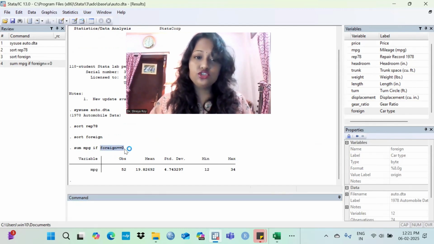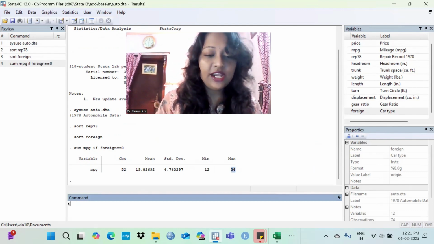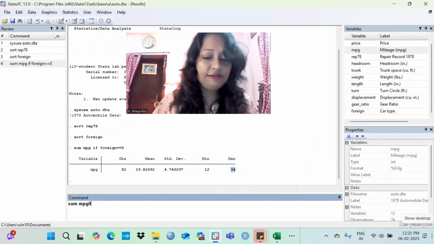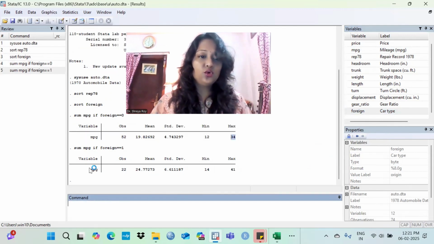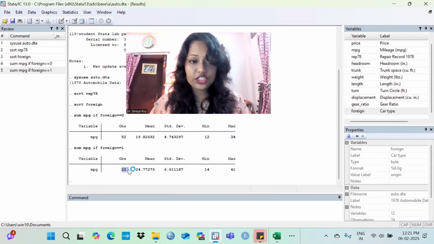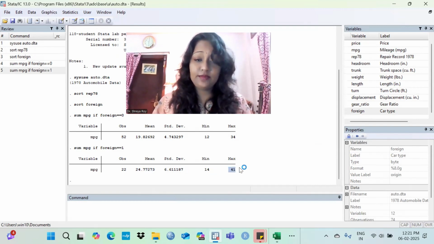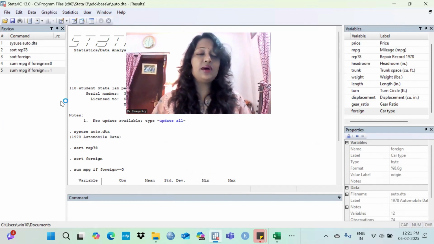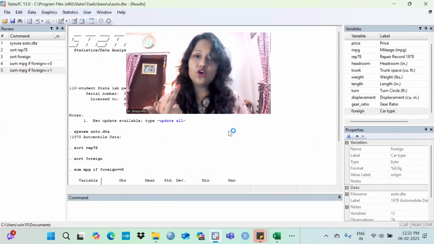Okay. So what do I have? I have foreign is equal to 0, which means domestic, MPG, 52 observations, mean is this, standard deviation is this, minimum value is this, and maximum value is this. What if I want to summarize only for the foreign manufactured cars? What will I write? Sum mileage if foreign is equal to 1, enter. What do we see? We see mileage, we have observations for 22 cars which are foreign manufactured, the mean value, standard deviation value, minimum value, and the maximum value. So that's about it for today's lecture. We have learned how to do egen, how to gen, how to sort, and how to summarize if.